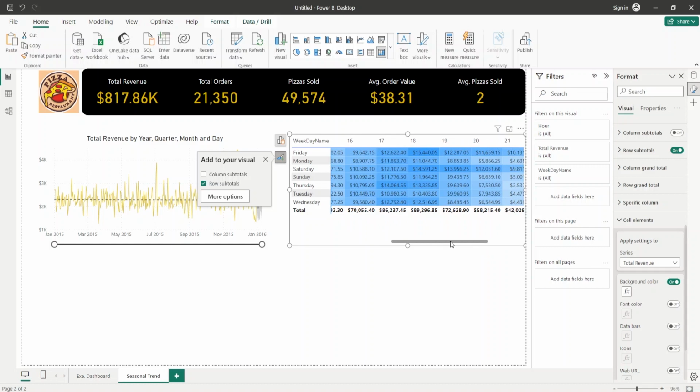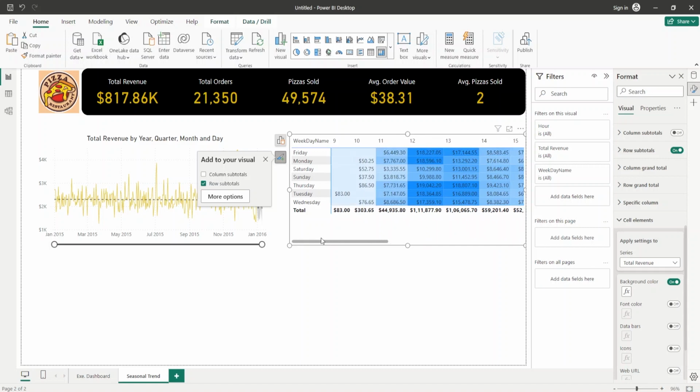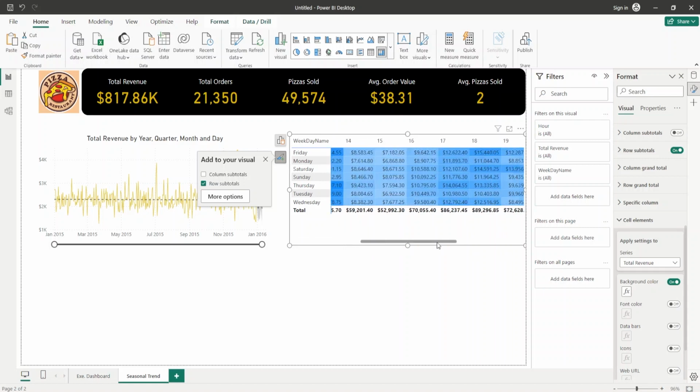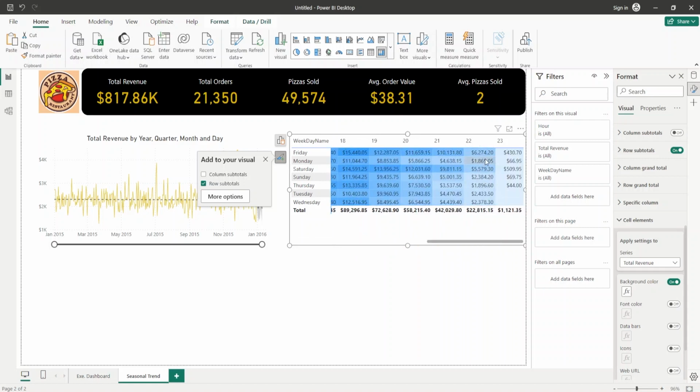Also, you can see it is higher for around 5 to 6 p.m., where we also have the higher revenue, and from 9 a.m. and 10 a.m. it is having very little revenue, and so on. Similarly, 10 p.m. and 11 p.m. are also having less revenue. We can change the background color as we want.